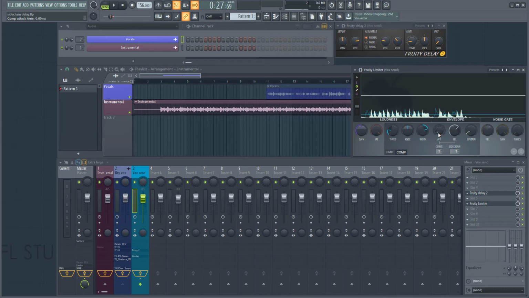I'm going to set the attack relatively low so the compression is applied quickly. This means that whenever the dry vocals start after a break, the delay is almost immediately reduced in volume, getting it out of the way of the dry vocals. I'm going to turn up the sustain.